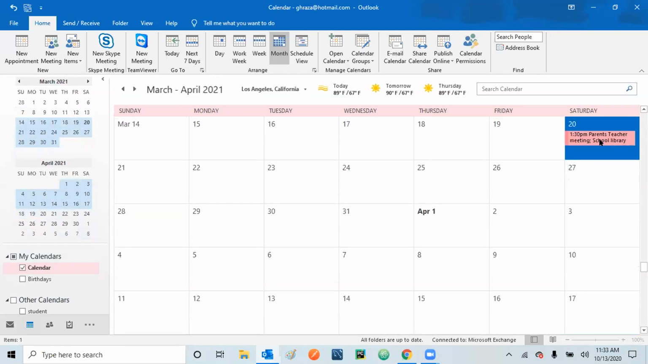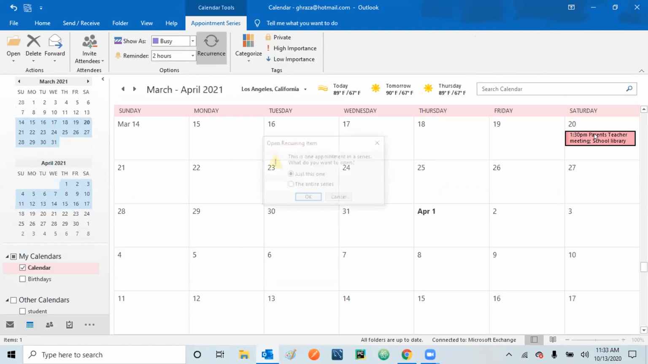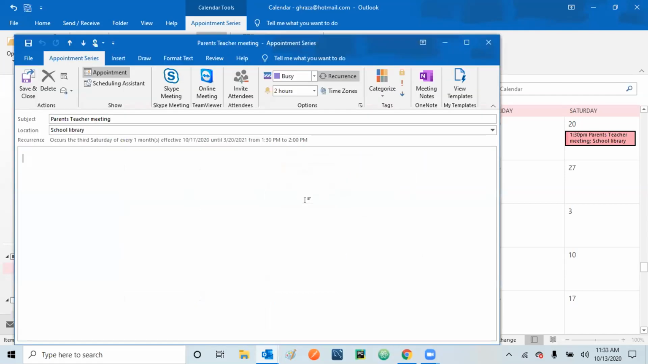Then I realized that this was wrong. I don't need to meet every third Saturday of the month. I don't even want to go until six meetings. I only need to go to three meetings. So you can just double click. It says you want to update only this one or the entire series. Just click the entire series, click OK, and then you see you are in the same meeting. It says parents teacher meeting, school library, and it happens every third Saturday of every month. But it will go until six meetings.